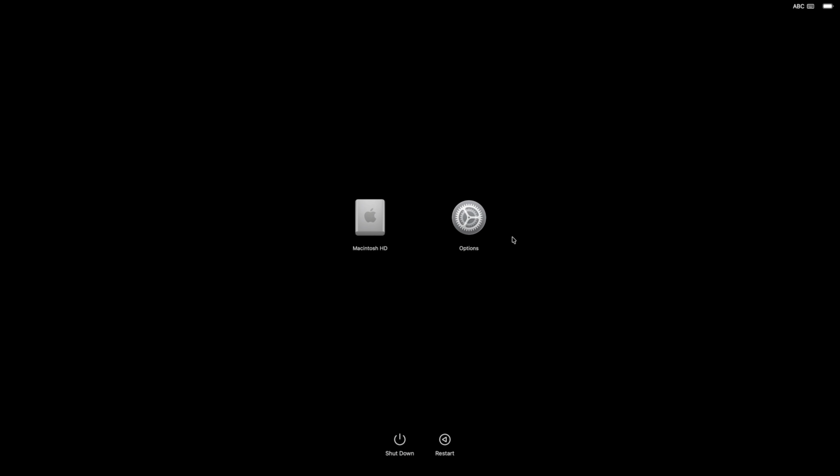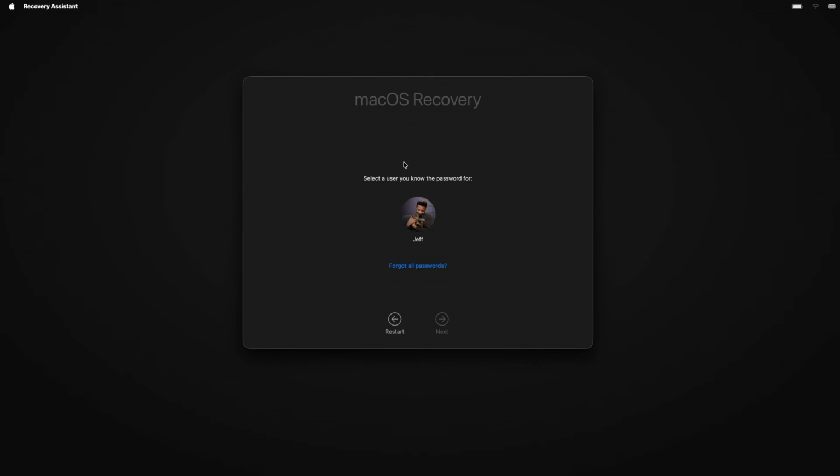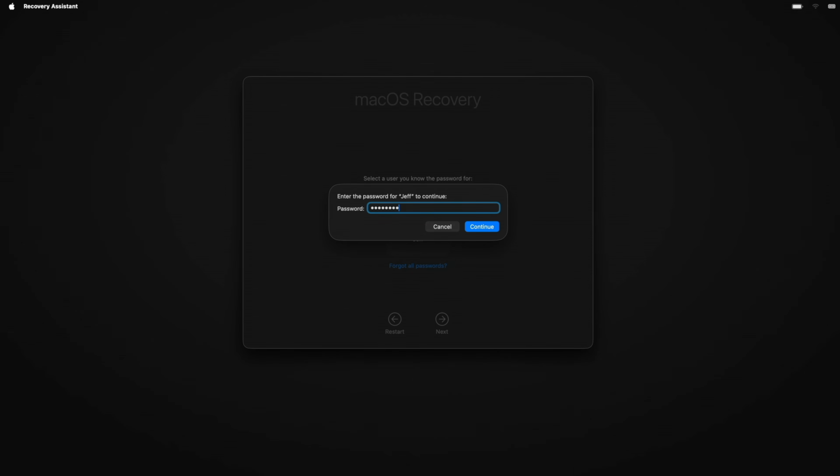Now you just want to click where it says options, click continue, and after a little while, you'll see it load into macOS recovery like this. So you want to choose your user, click next, put in your password, and then click continue.